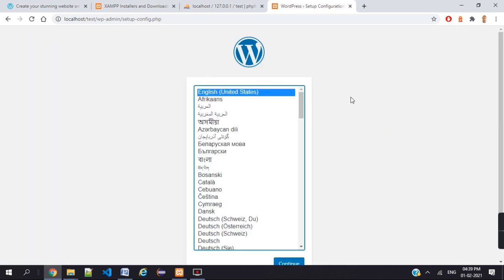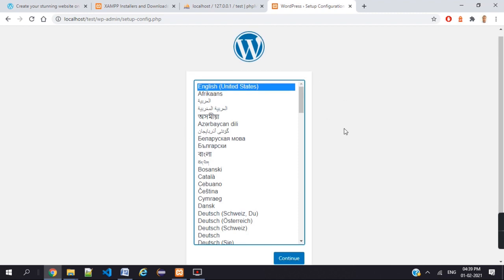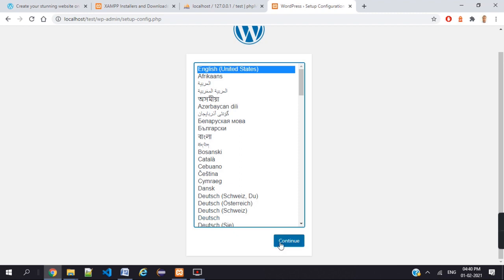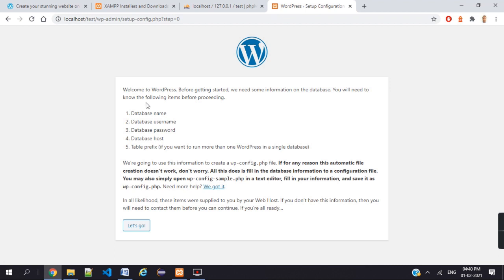Now this has opened, and here the installation of WordPress will start. We have to select the language for which we are going to work, that is English, selected already. Continue on this. It's going to ask for the database name, that is test, the database username, which we already have, the database password, which we know, and the database host and table prefix if possible.